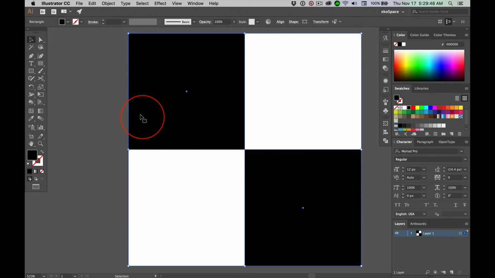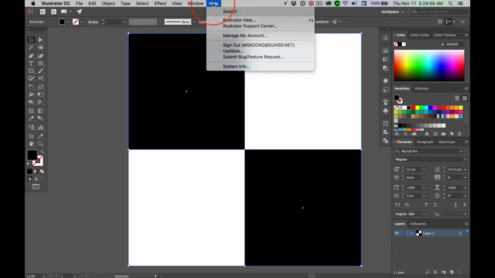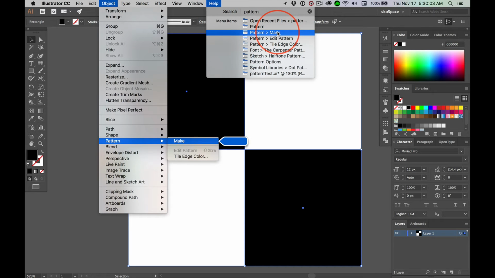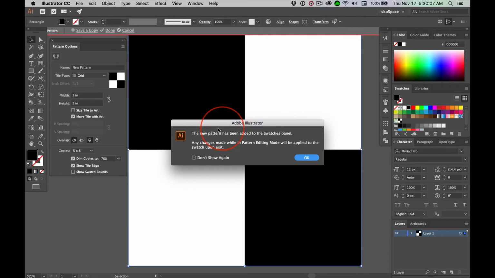And when I was making this, I said, I don't know where the pattern maker is in Illustrator. I've never used it. So smart me, I went up here and just typed pattern to see what would show up. And hey, look, pattern make. And there it is under object. How cool is that? A new pattern has been added to the swatch panel. What? Whoa, look at that. It's in the swatch panel.